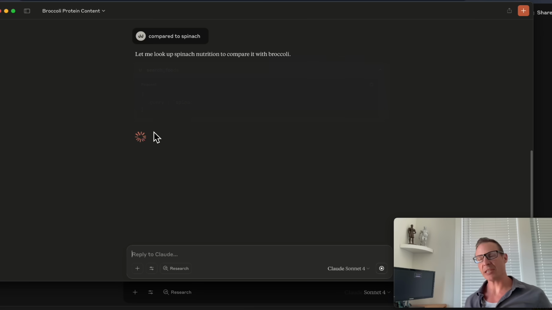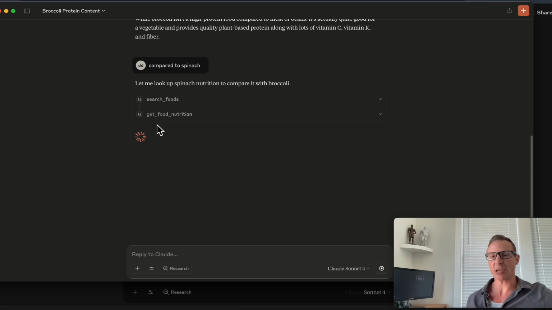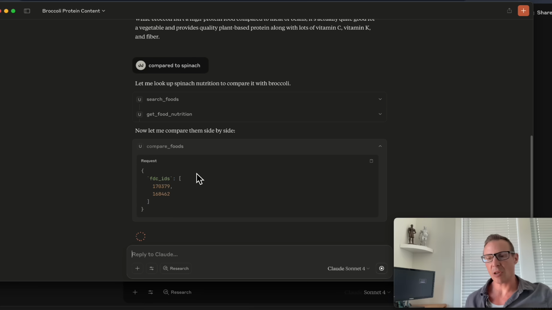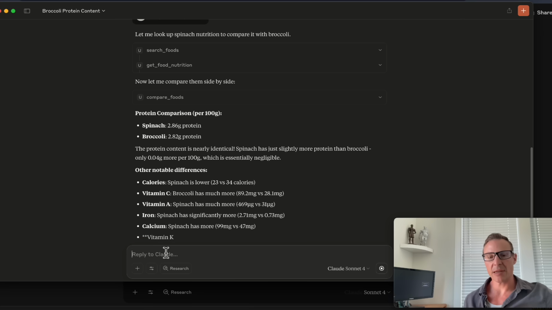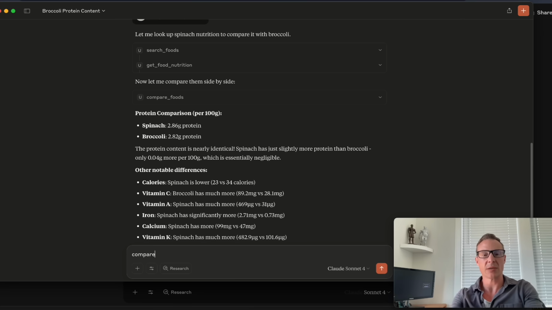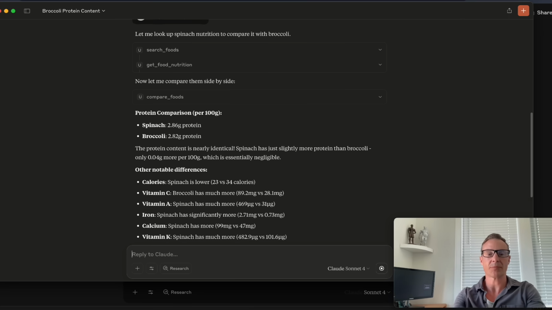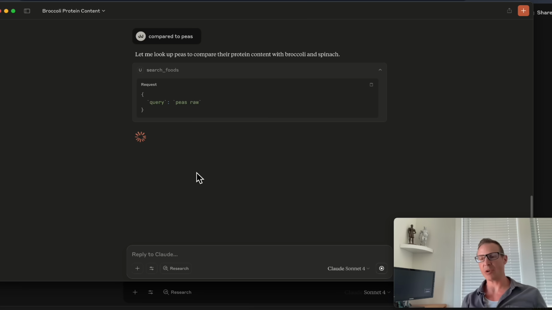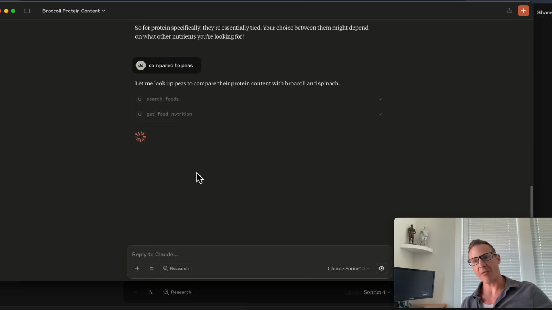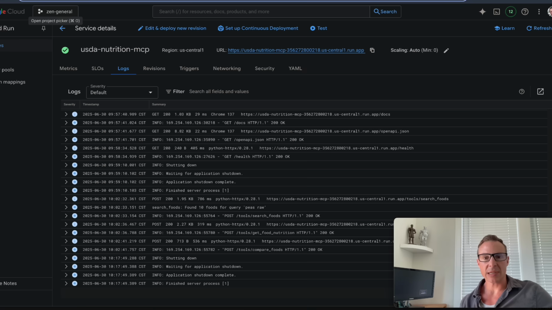And similarly, it's gonna utilize my server as well to get this information. And we'll take a look at these logs in a second. I've got both of these in there, and then you could keep asking it to compare to peas. Really, the large language model is taking full advantage of this USDA MCP protocol wrapper that I have around my service. All right, so while this is going, let's take a look at some logs.